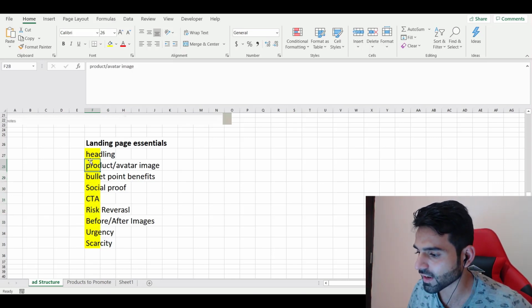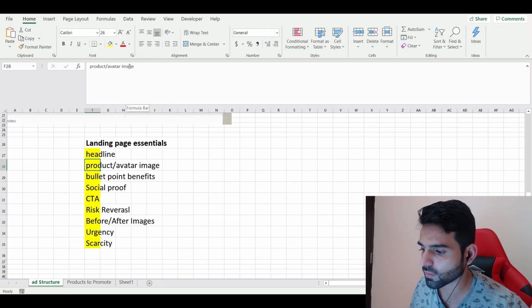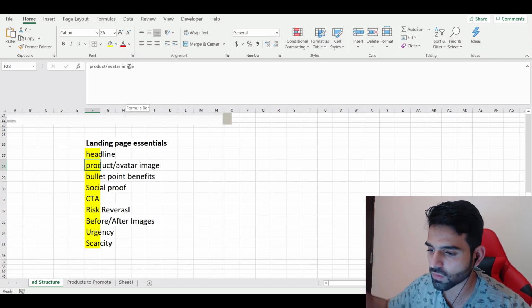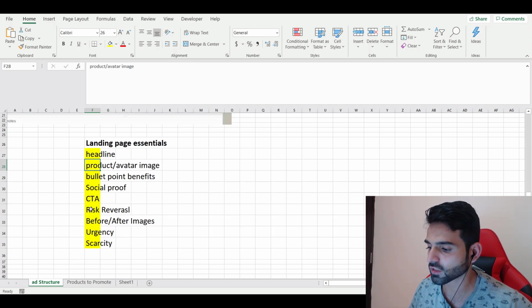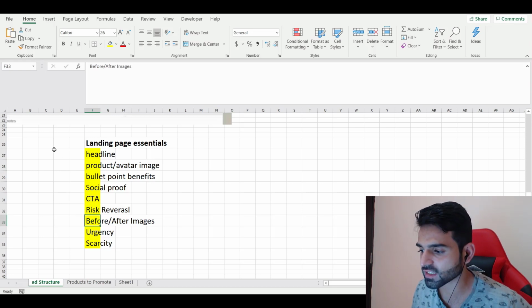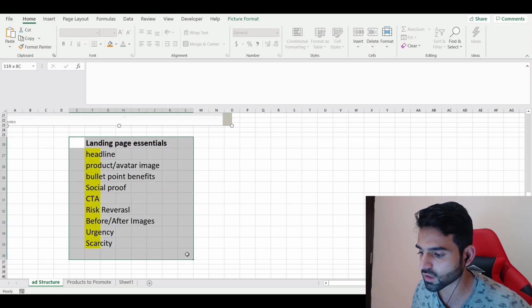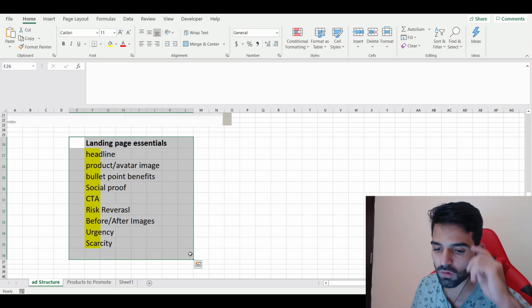The first thing is the headline. The headline is really important. Then there should be a product image, and then bullet points. There should be social proof, a call to action, risk reversal, before and after images, urgency and scarcity. People did research, and these were the essential things on a landing page to make it convert much better. So I'm going to use WordPress right now.